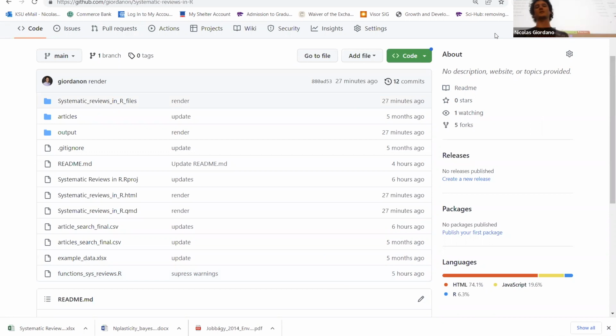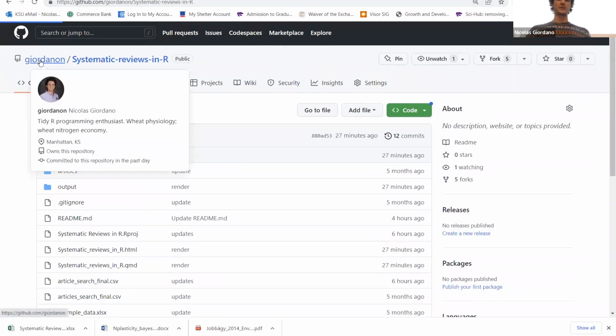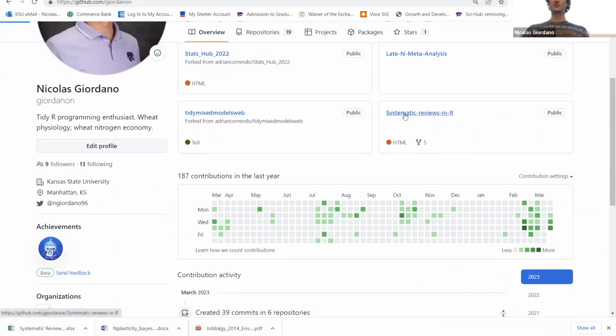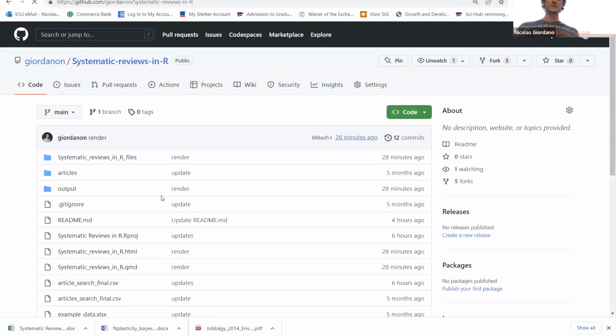All the things that I'm going to be sharing with you today are posted on GitHub. As I was telling you previously, just locate that URL on your computer, or simply go to github.com/ my last name, Giordano N, and then locate the repository. The repository name is systematic reviews in R.